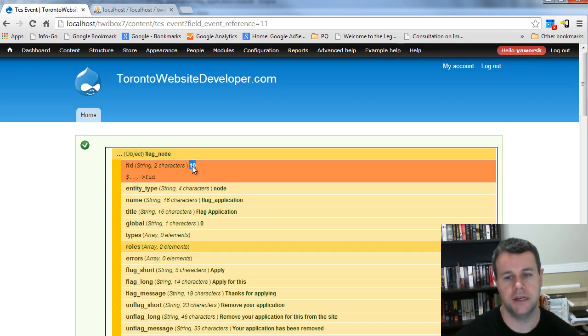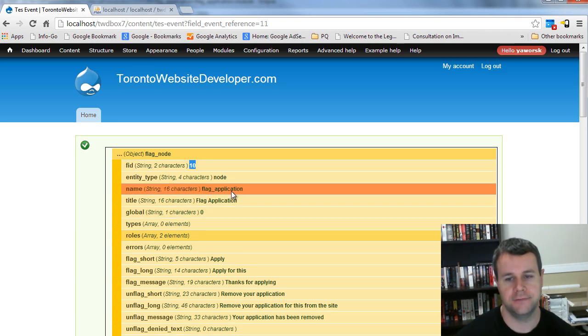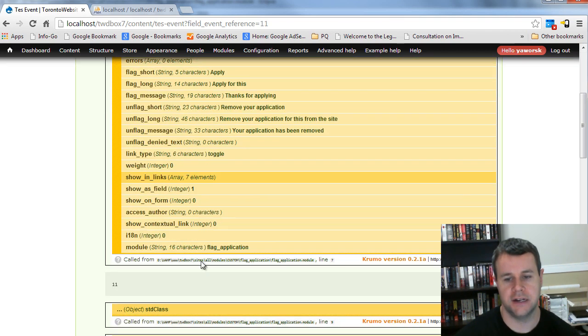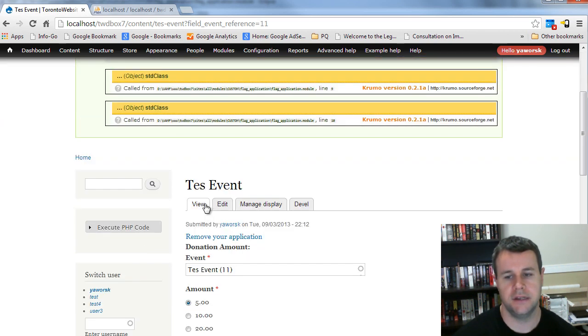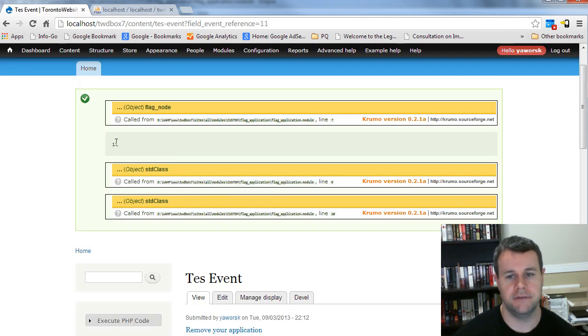So its actual internal ID is 10, and there you've got the name and then all the different settings that we set up previously. So that's what that is. Then we're getting the entity ID. So this refers to, we're working with a node. So the node is going to be the entity. And if you hover over edit, you'll see that the actual internal path is node/11/edit. So that's what this 11 is referring to.